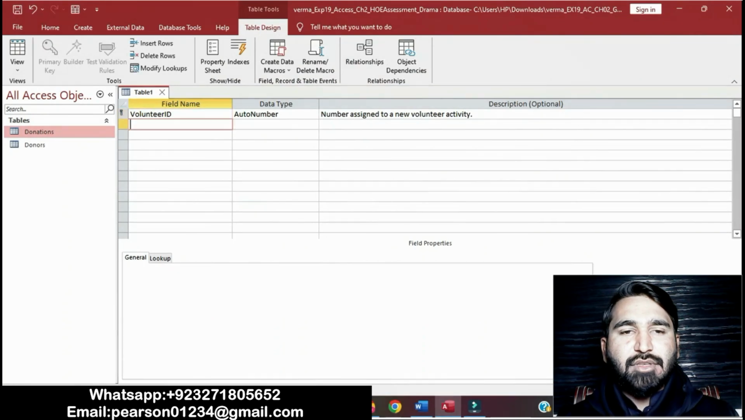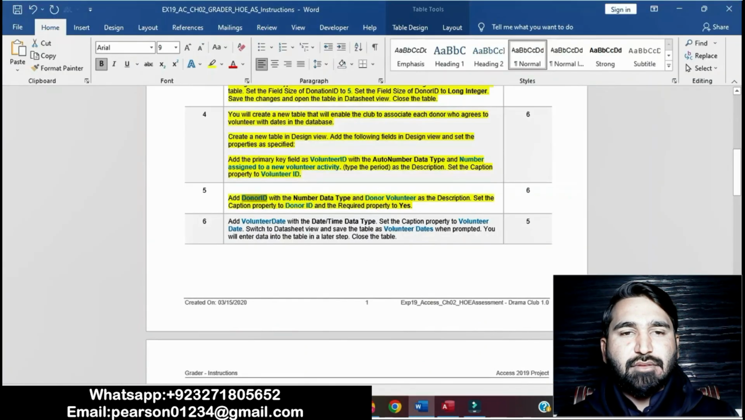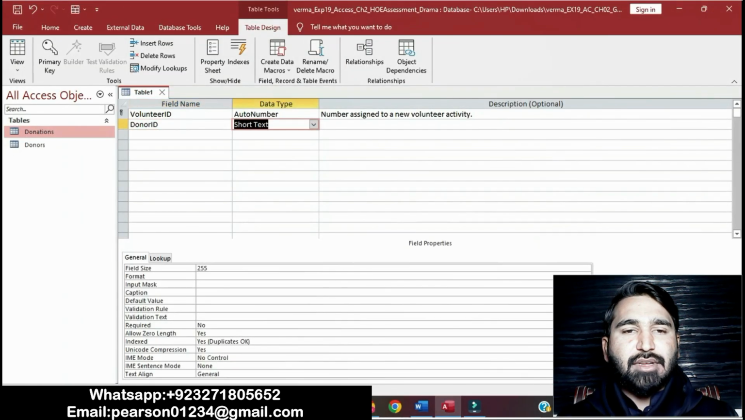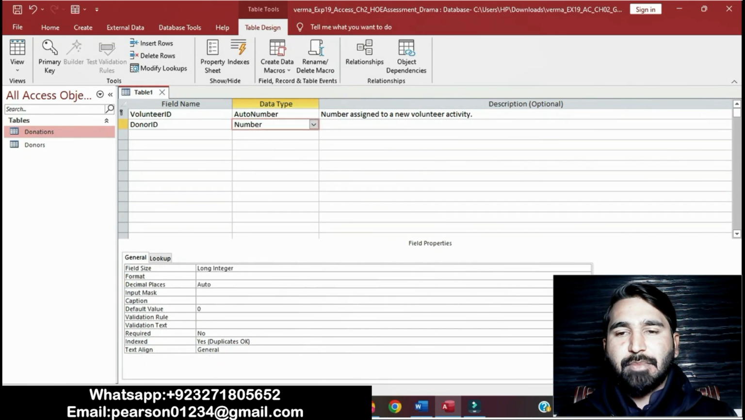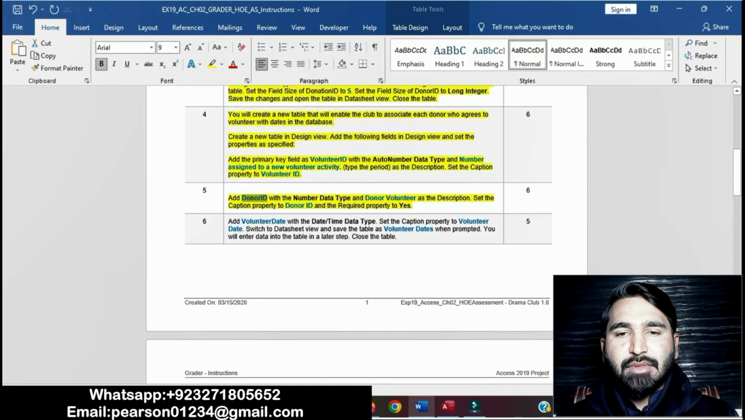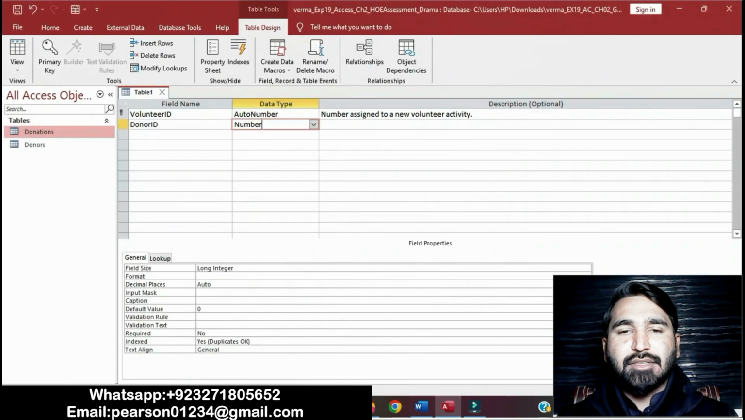Okay, you can copy this donor ID. Add the second field as that donor ID, and the data type is number. Okay, and for the description, you can add donor volunteer.